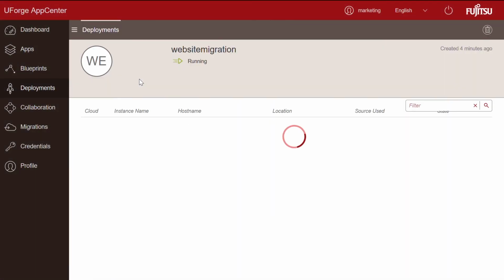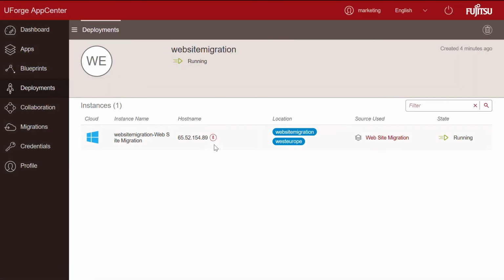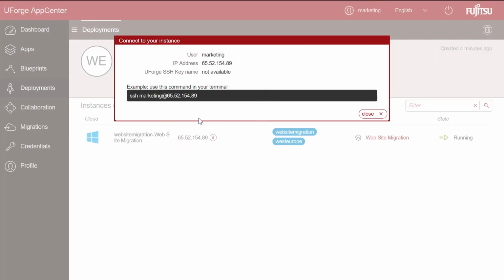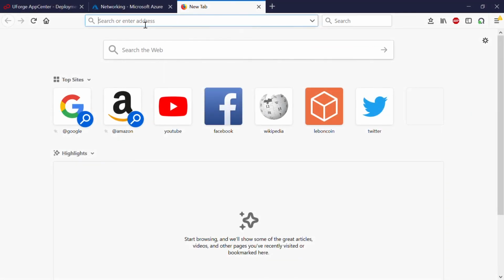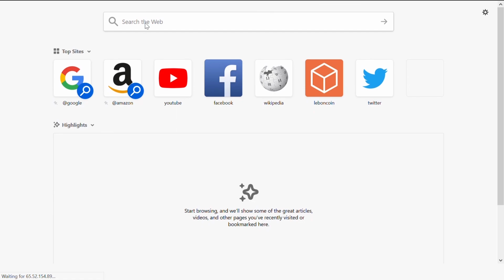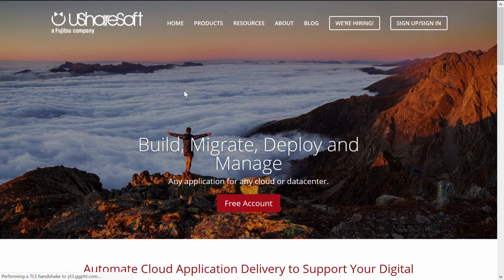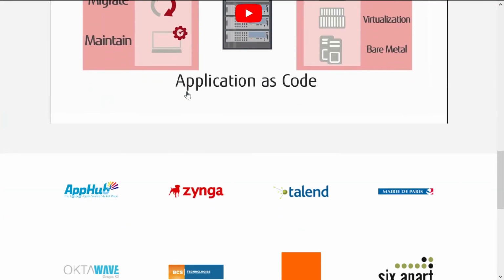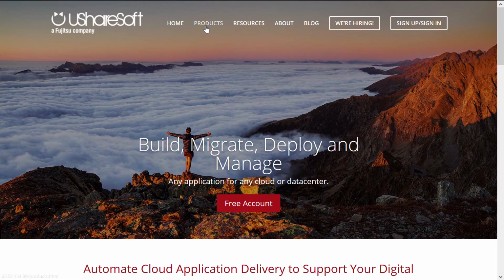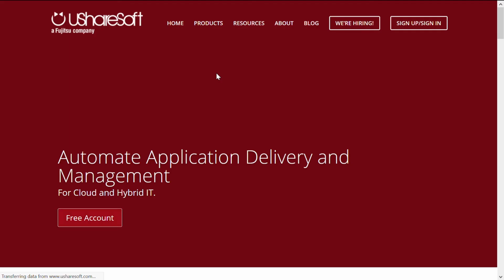Back in UForge, we can click this information button to get the host name of our new server. And we're just going to copy and paste that into our browser. And we now have a newly migrated website up and running on Microsoft Azure. And this has been fully updated with all the latest patches.